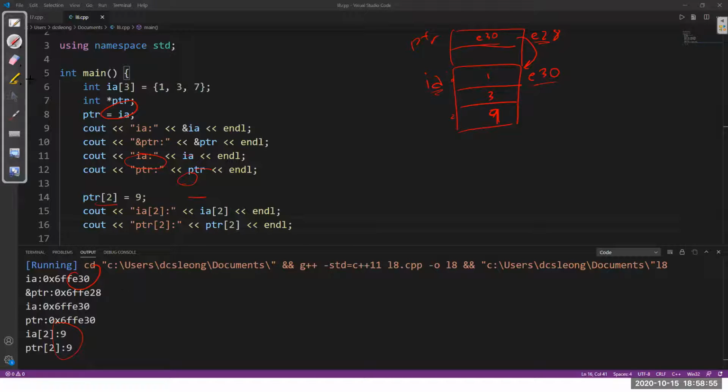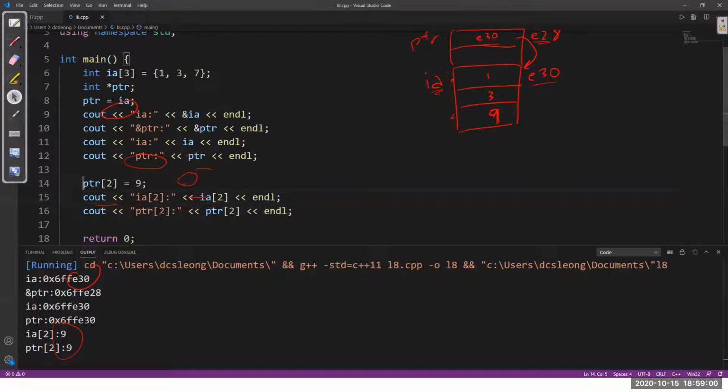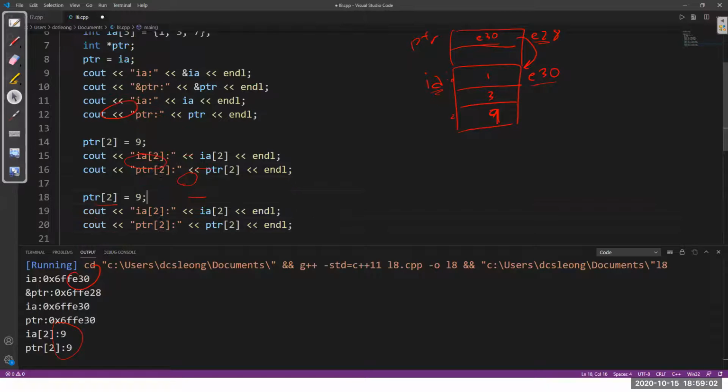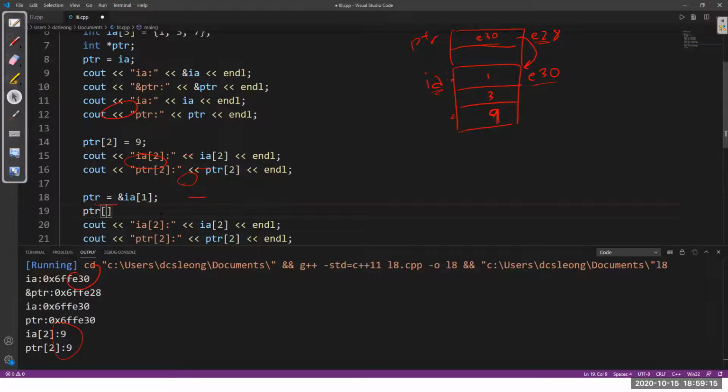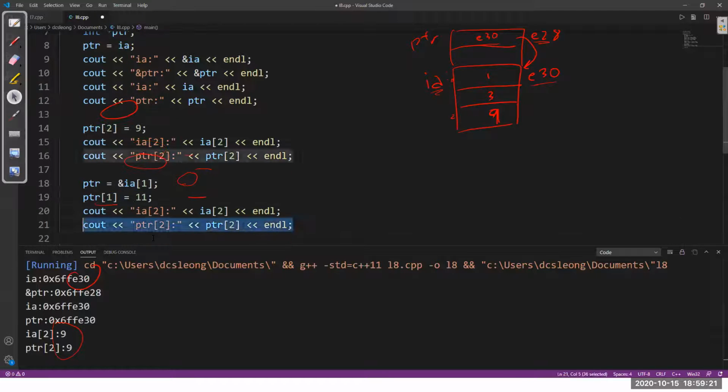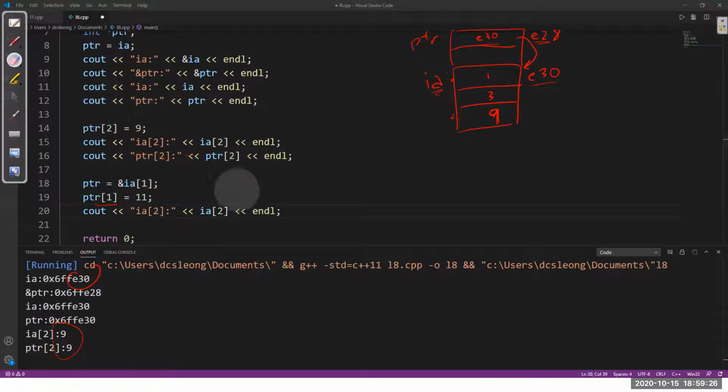The example shows something more interesting. Suppose later on I say pointer equals address of ia1. Then I do pointer 1 equals 11. Then we print again. Now what is this doing?